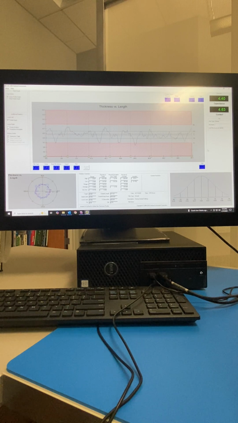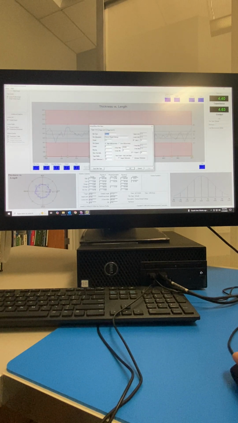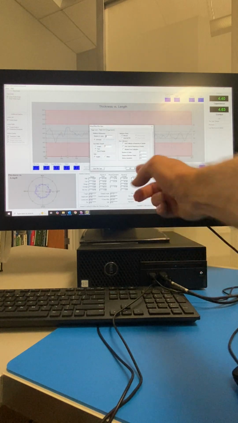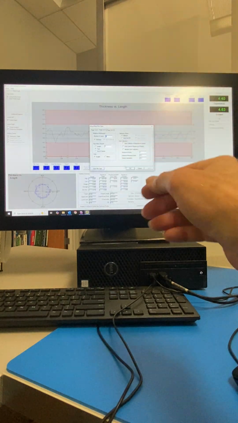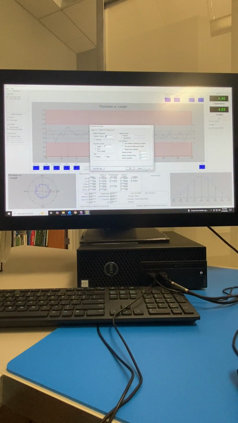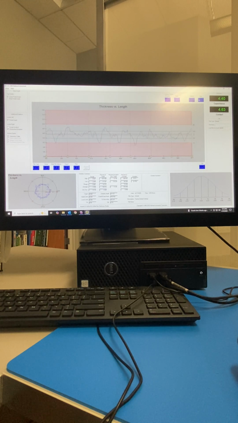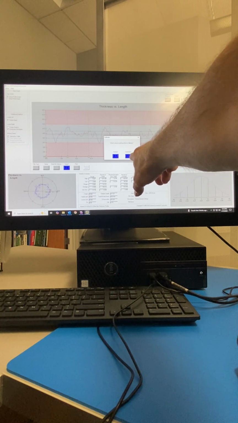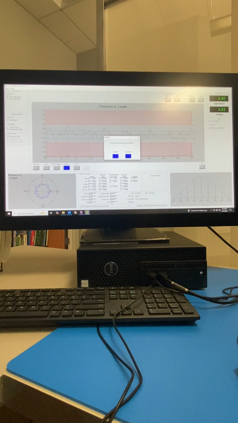This system can be run in either English or metric units. The setup screens allow you to change the units of the x-axis, or your length information. And your calibrate button allows you to calibrate either your capacitance or your contact sensor. In the calibration process, you can use either mils for English or microns for metric units.